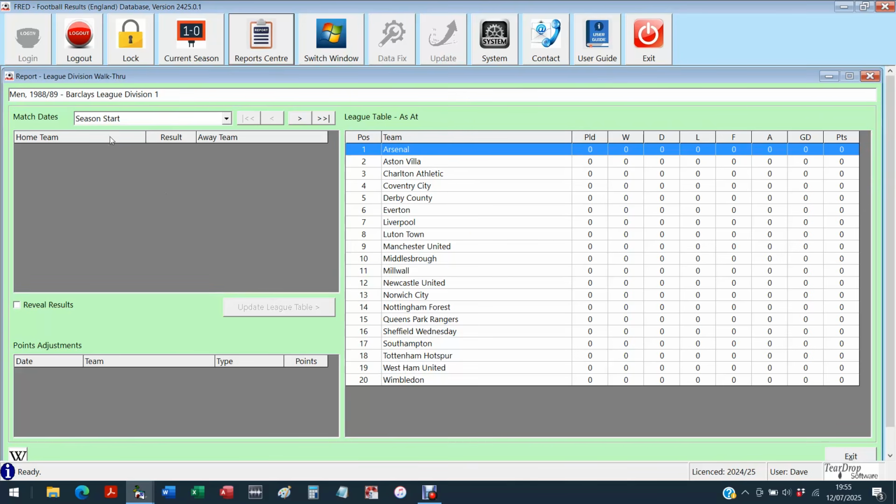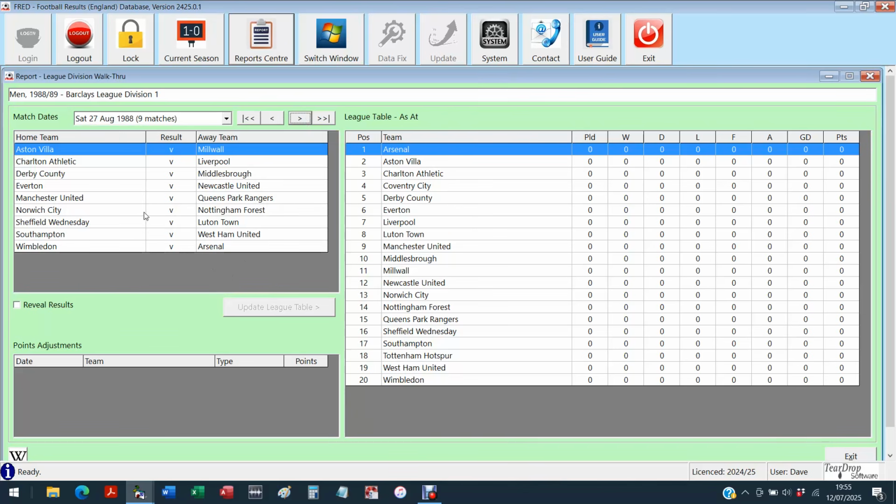Okay, and then we start the season by moving on to the first round of matches. So 27th of August 1988, there were 9 matches. There they are, shown without results to start with. Let's reveal the results. They are the results there. That's what happened on that first day.